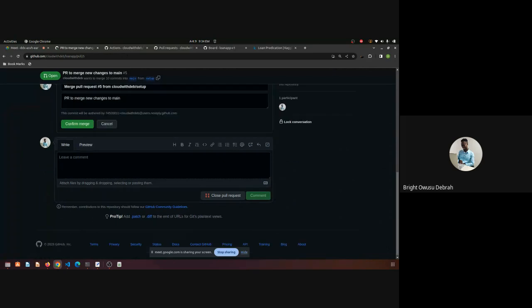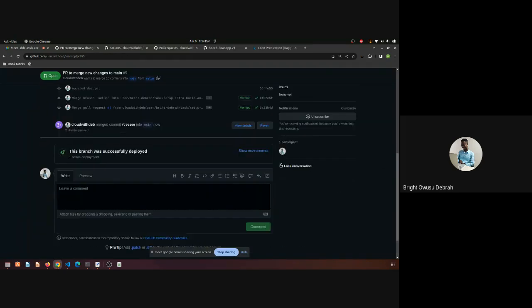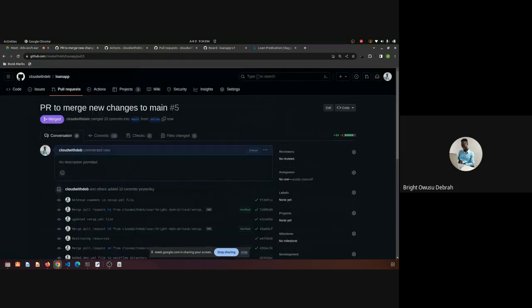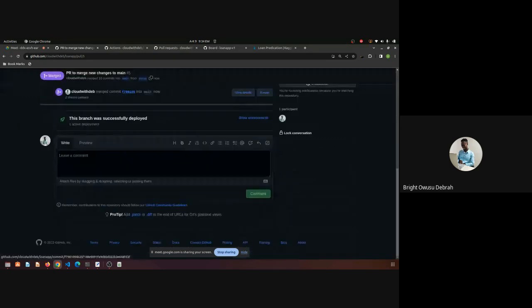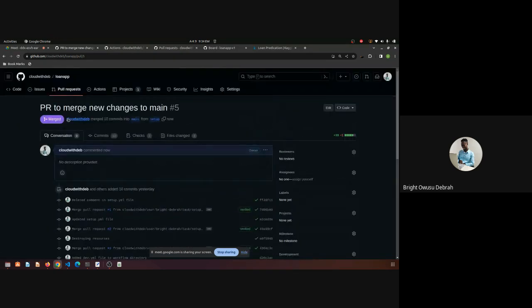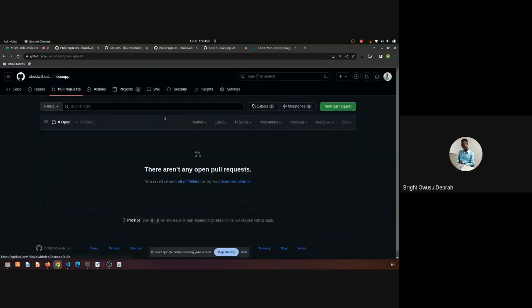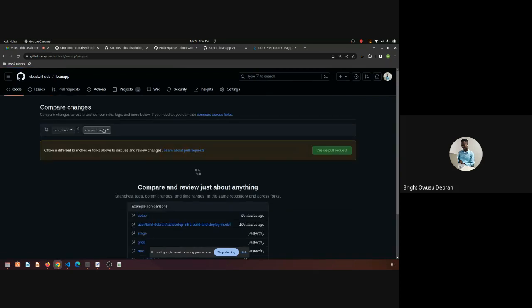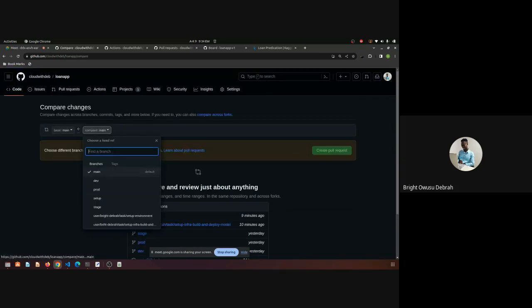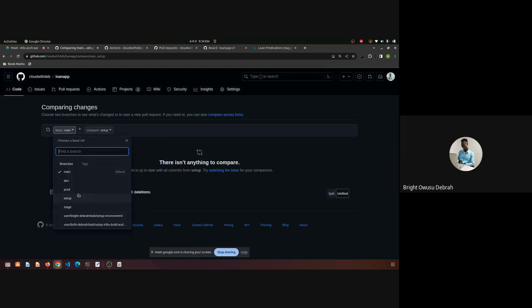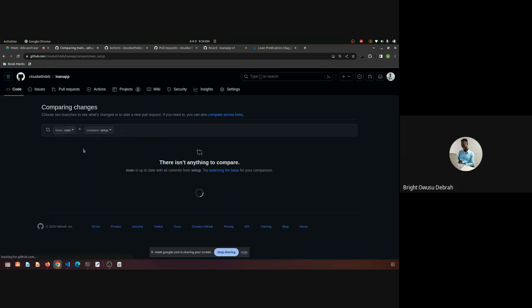Let me approve. There's actually no rule to check a particular pull request. We'll do all these things later. So now we have all the changes in our main branch. Let's check if what I'm referring to is true. Let's create another pull request to merge from setup to main. You see that? There are no changes to be merged.